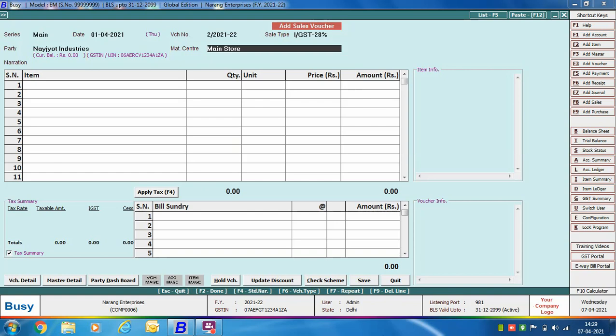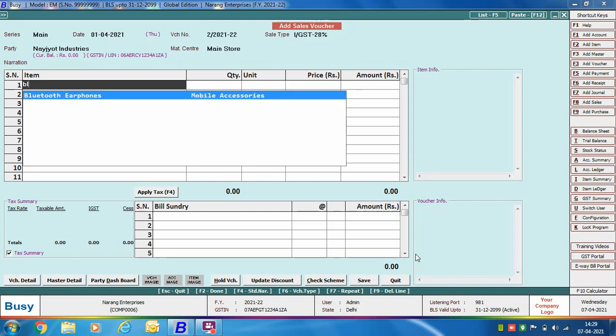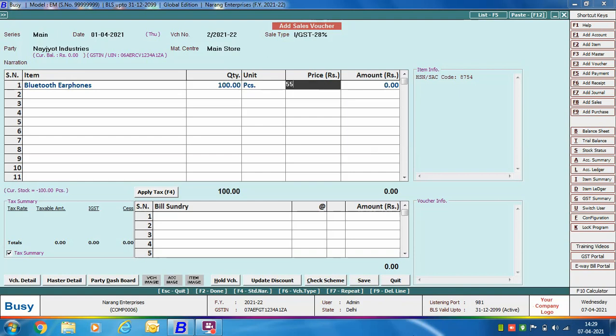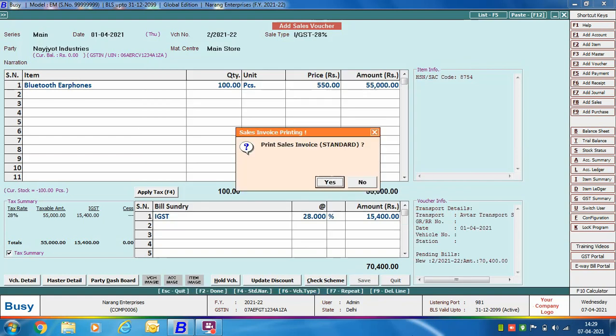Next, select the material center. We are selecting the item and specifying its details. We are applying the bill sundry as IGST. As this is a central transaction, only one bill sundry, that is IGST, will be applied. In case of local transactions, we apply CGST and SGST both, but in case of interstate central transactions, we apply only IGST bill sundry. Click the Save button to save the sales voucher.